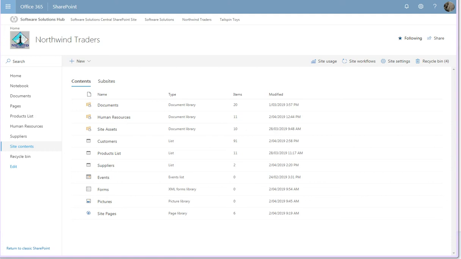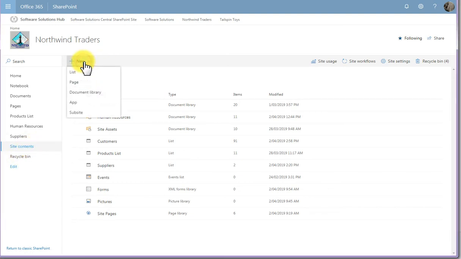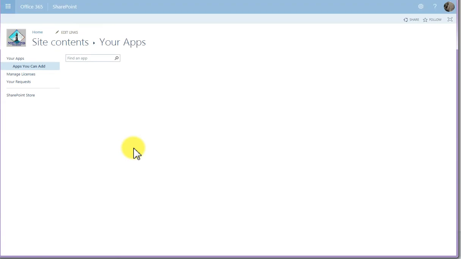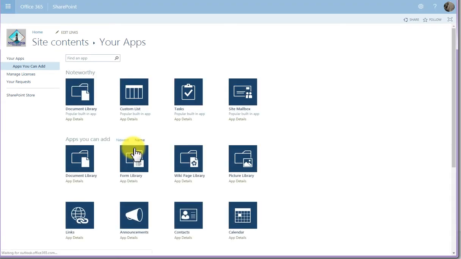Through these videos, we've added a number of apps. We added a picture library, we could have added a document library, and we've also done an import from a spreadsheet. But let's have a look at some of the other apps that you can add to your SharePoint site. From the site contents, I'm going to click the New button and choose the option App. And again, here's the collection of apps that we currently have available to us.